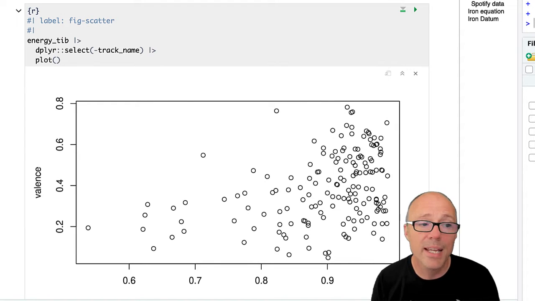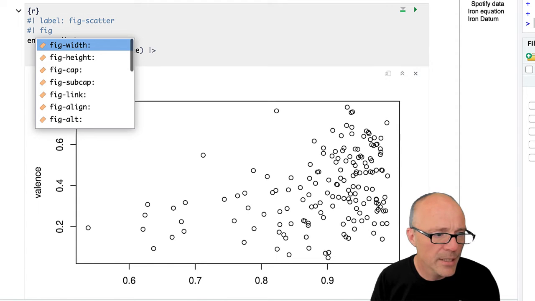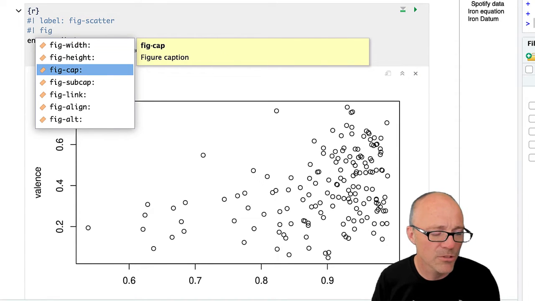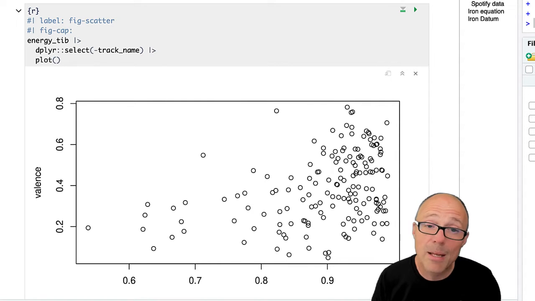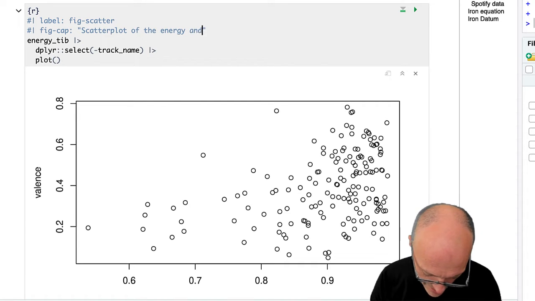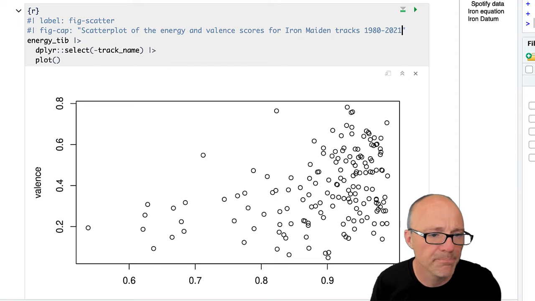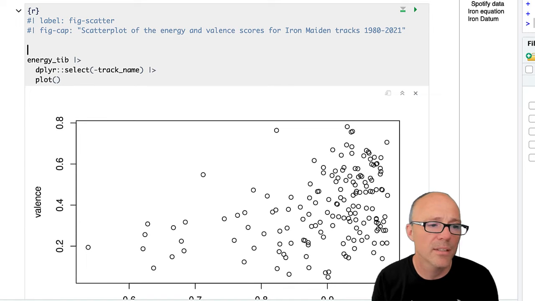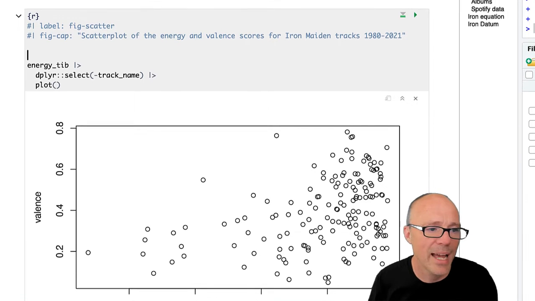And we can also give it a caption by using fig-cap. So scrolling down the list here, we've got fig-cap, that's caption, and the caption has to go within quotes. So I'm going to do some quotes and then right in between: Scatter plot of the energy and valence scores for Iron Maiden tracks 1980 to 2021. Okay, so the plot that's going to be created by the code below now has an attribute, and it now has a caption.